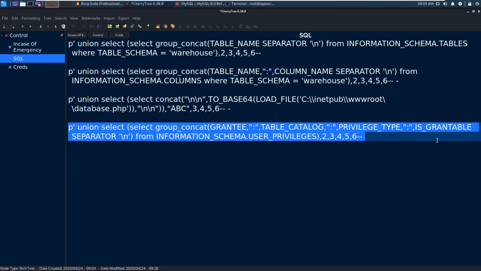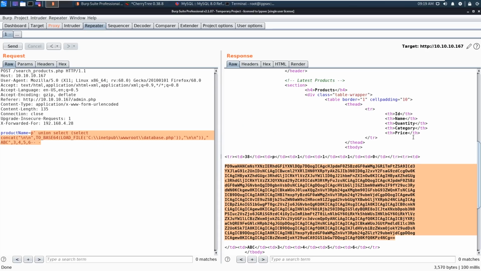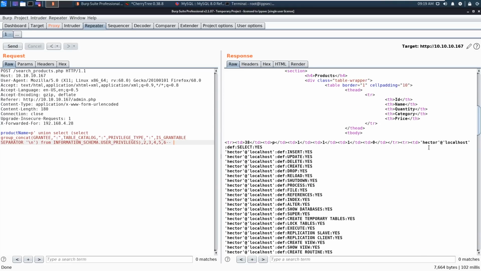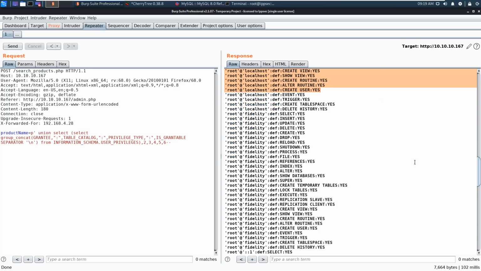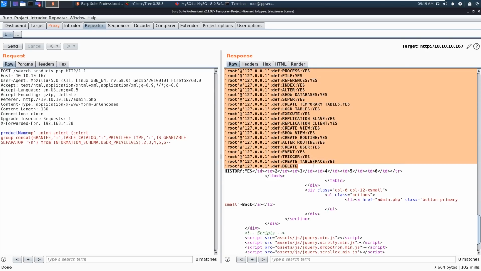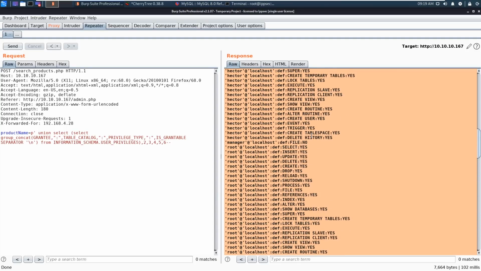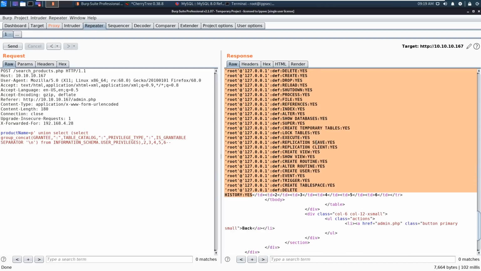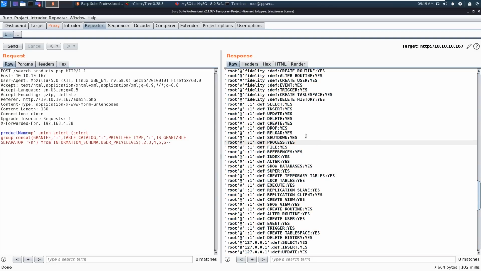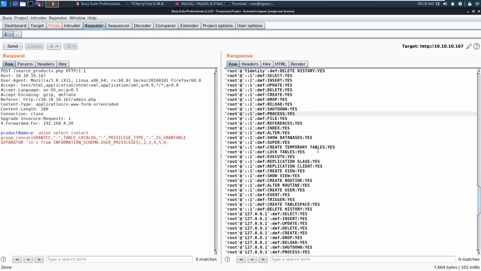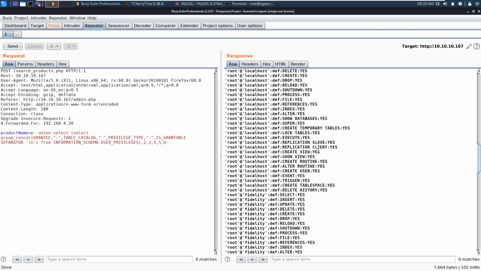This should be fine. Copy this. Let's go to Burp, paste, go, and here we go. So we got a list of all the privileges. And we only want to look at Hector real quick. So file is equal to no. But the load file command worked, which is weird.